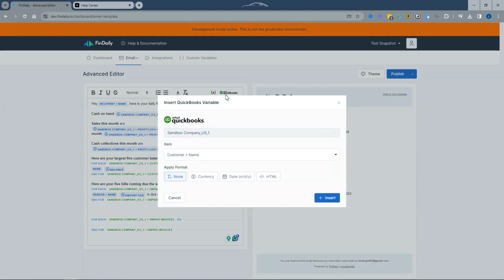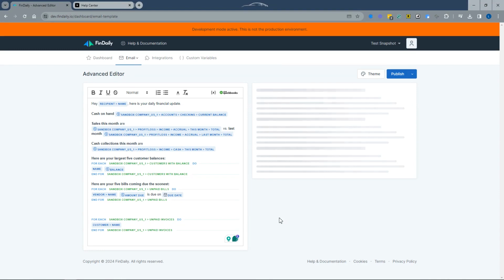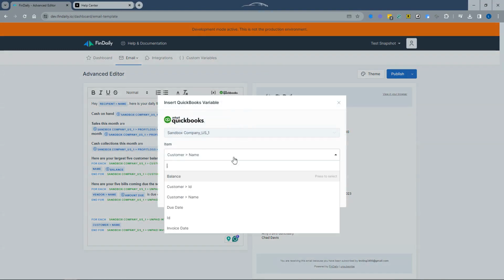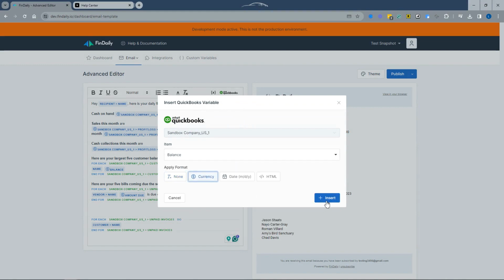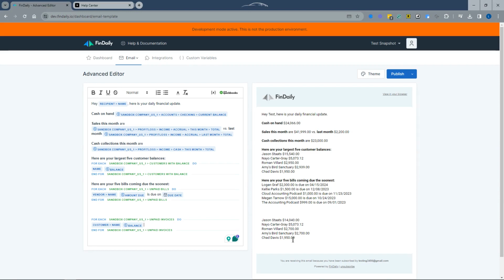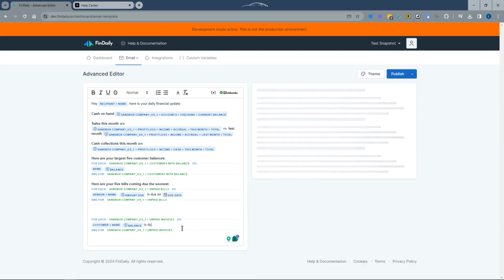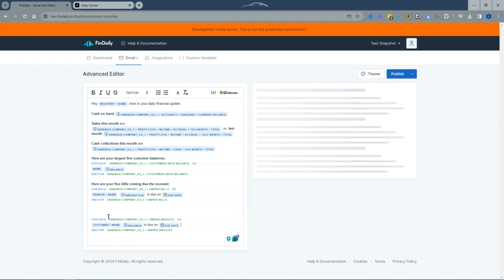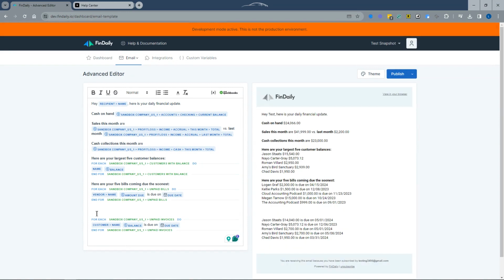So I'm going to hit QuickBooks again. First thing I want to see is my customer name. And again, you'll see it start populating over here. Next thing I want to see is how much they owe me. So I'm going to hit currency. And so you'll see it'll start populating that. And then similar to the bills that are coming due the soonest, I'm going to type in is due, and then I'm going to enter the due date.